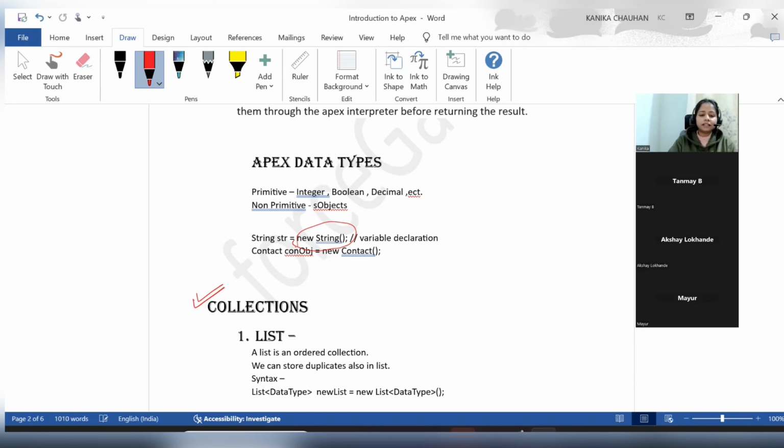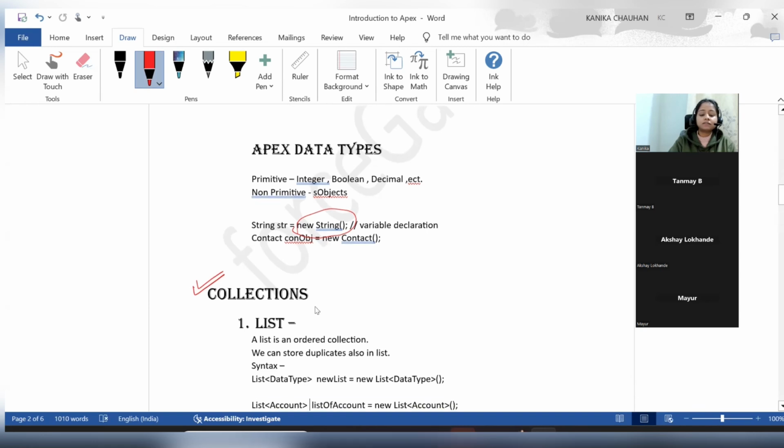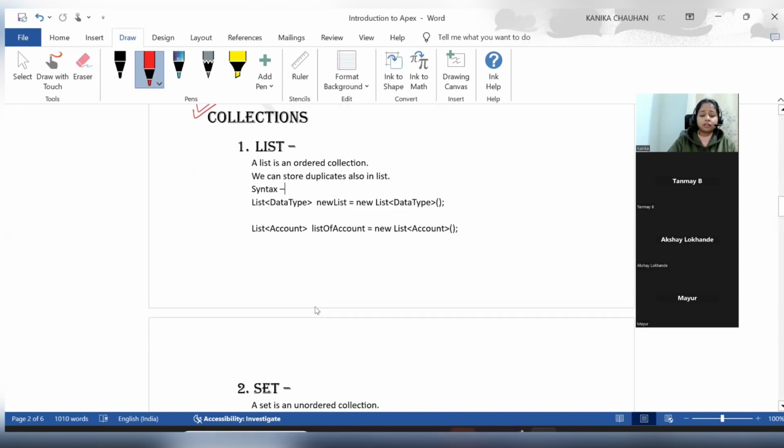So let's start with the collection part first. As the name suggests, collection means we are collecting something. So here we have some kind of container like this.